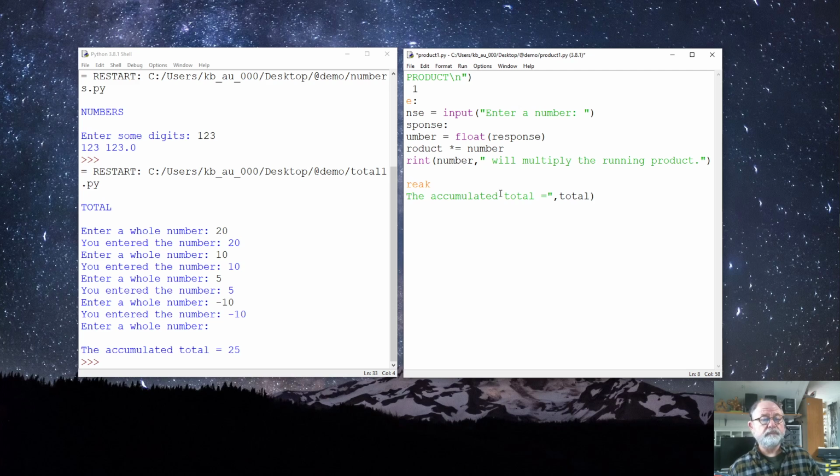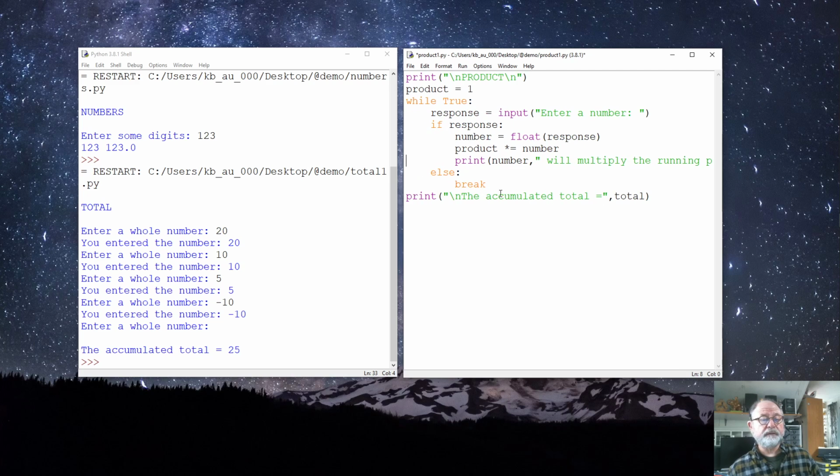And then in the end, when we're done, we'll have an accumulated product, and we will print the product. Okay, so enter a number, convert the number, keep the running product, feedback the number to show that it actually converted, and then finally display the result. Here we go.